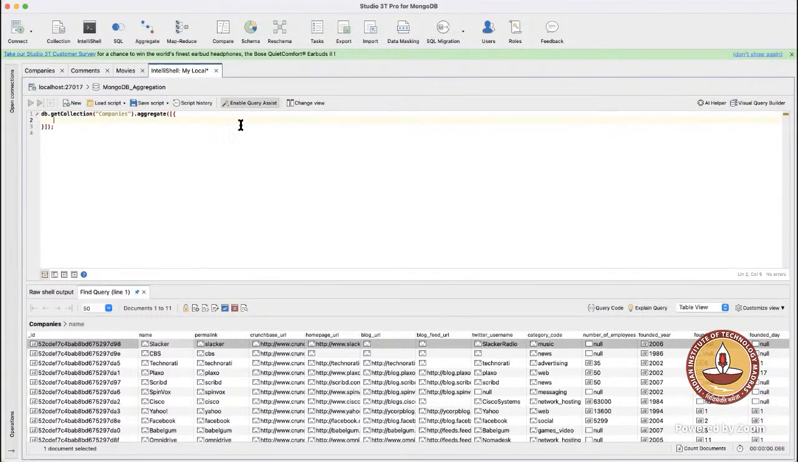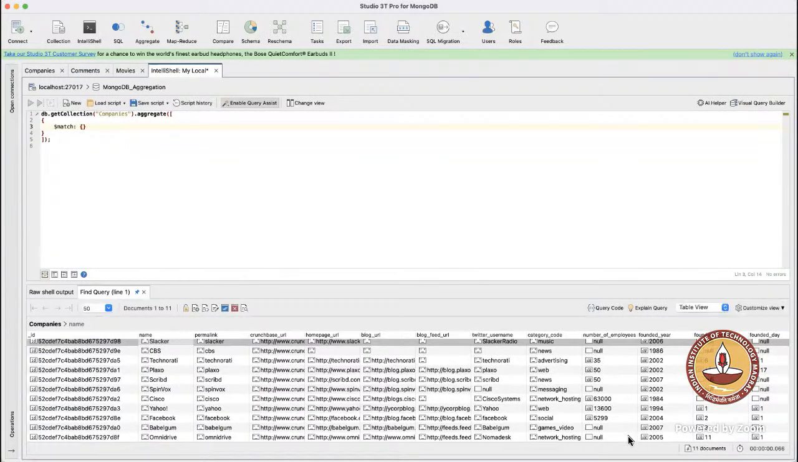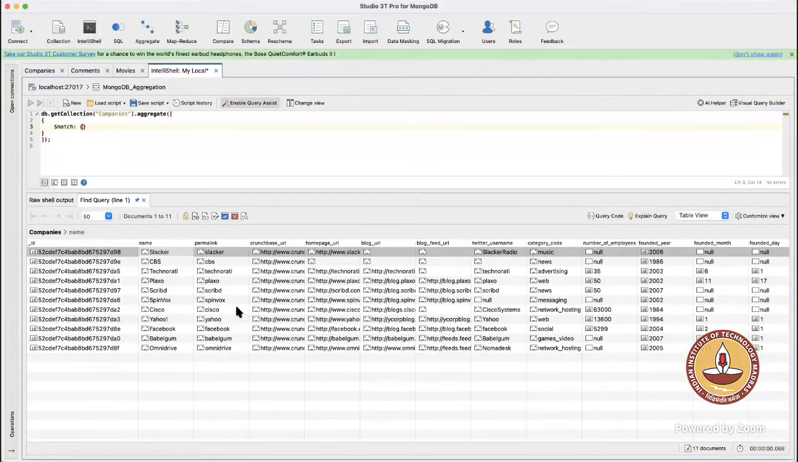This is where we can pass the array. Here we will put the different stages. First, we will try the simple match operator. Now, this is a company's collection. I only have 11 documents here. I don't have a large data set right now, just 11 documents.